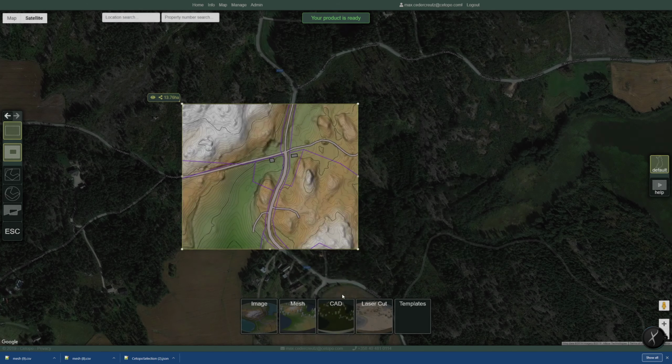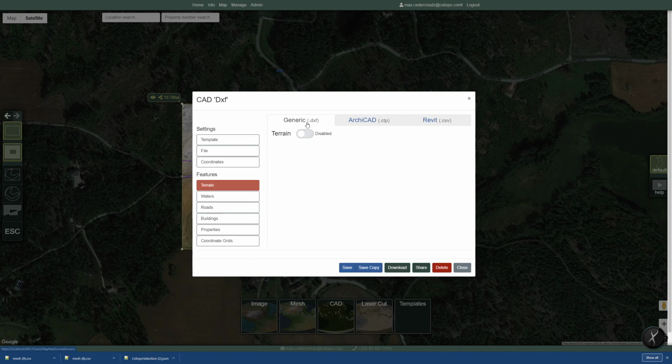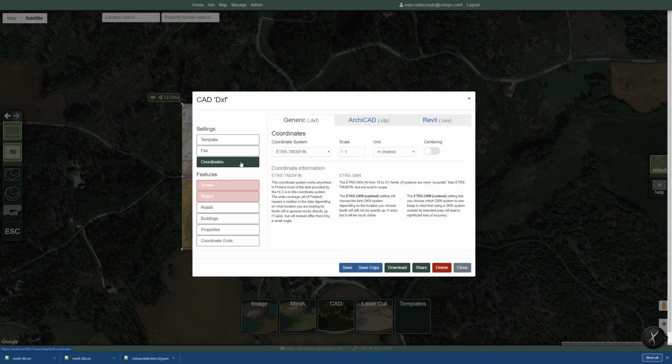Now we're also going to need a Dxf file. We don't need the terrain because we're using the Revit CSV terrain, so we're just going to uncheck terrain and water just to be sure, and make sure you have the same coordinate system and unit, as well as perhaps centering as you had in the Revit settings.